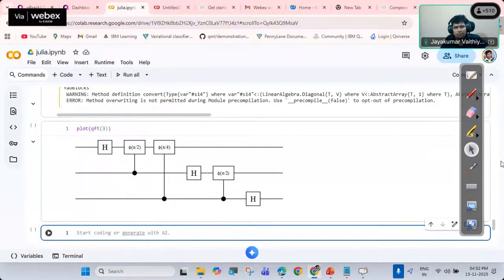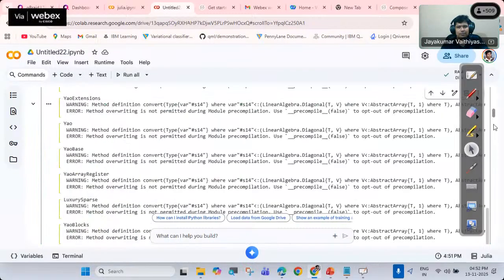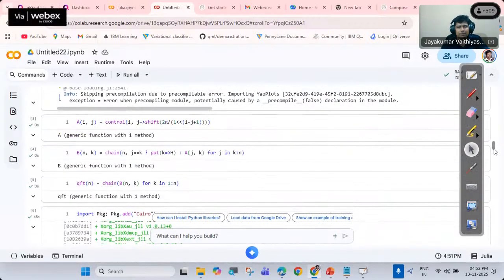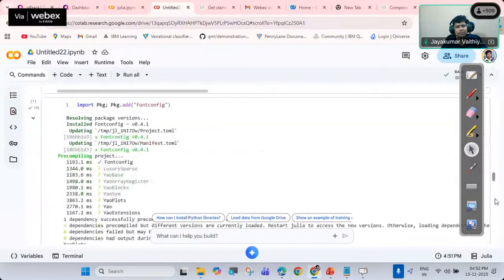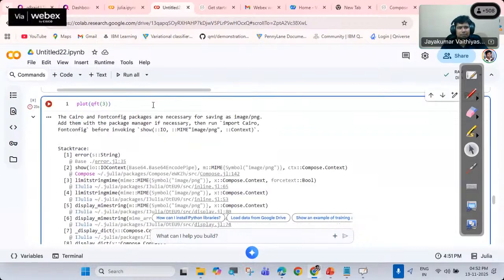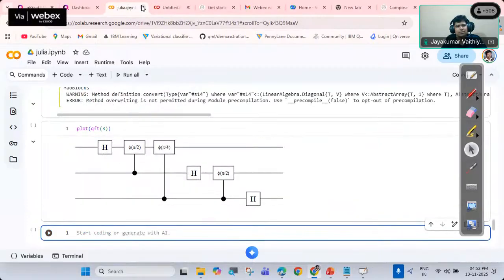Are some of you able to get the output, like this plot? Some of you are able to get the output, or is everybody getting an error? Somebody got output, right? Okay. Anyway, we are able to run. No issue.